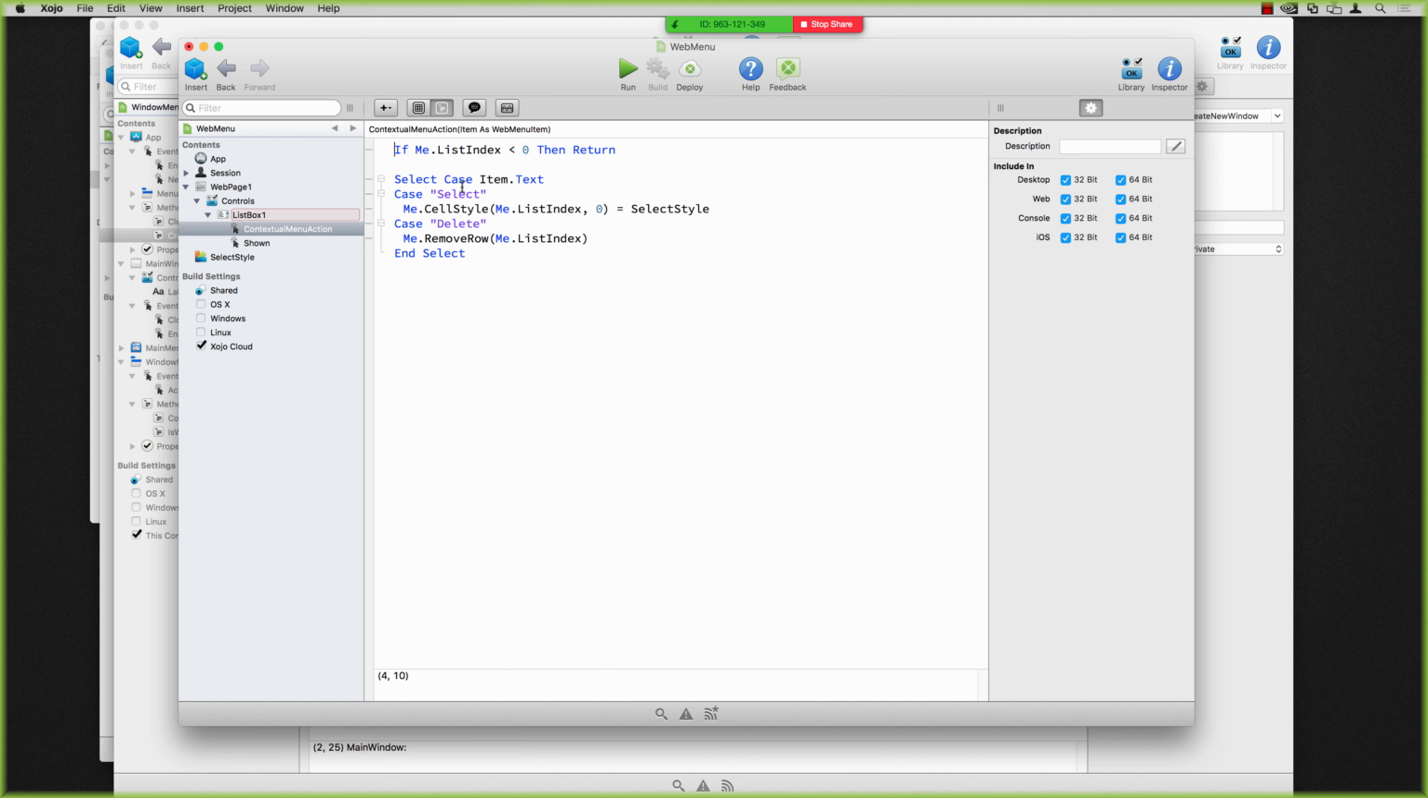And if something was selected, we can then do what we want. So I just get a select case on the actual text. And if the select item was selected, I'm just changing the style for that cell to a style that I think sets it bold and set the color to red. That's specified right here. Or I remove the row right from the list box.